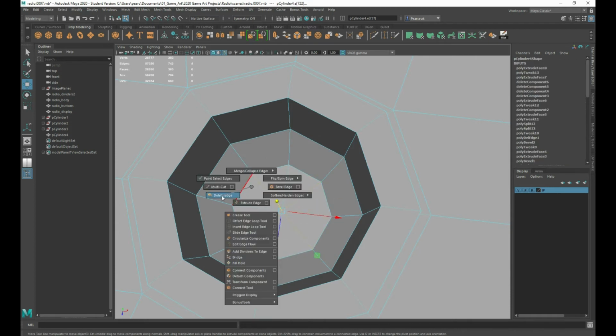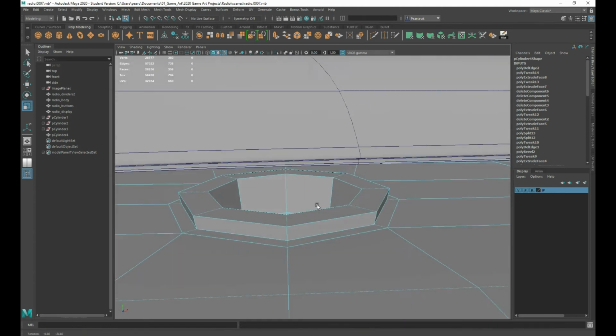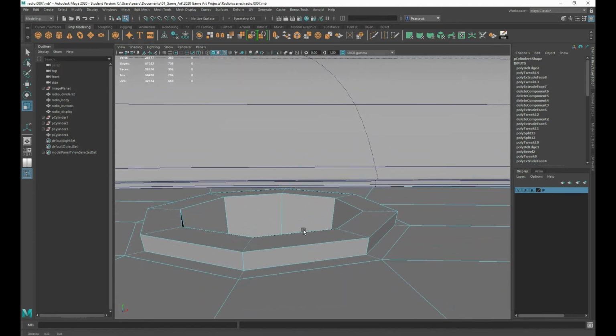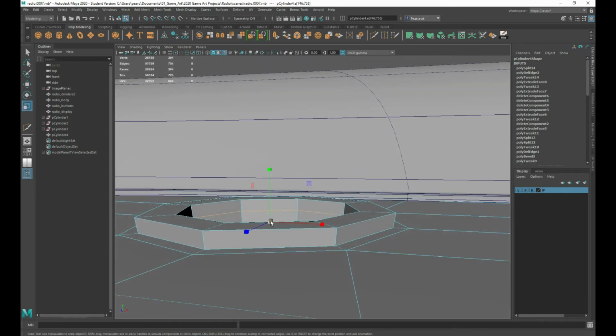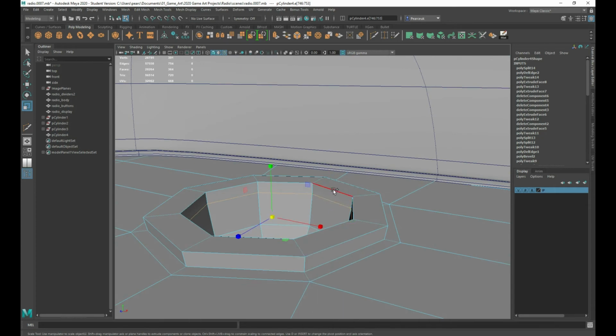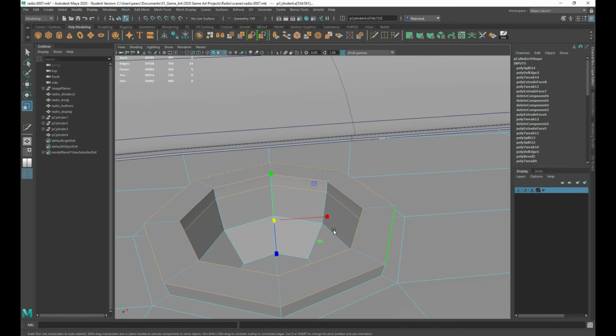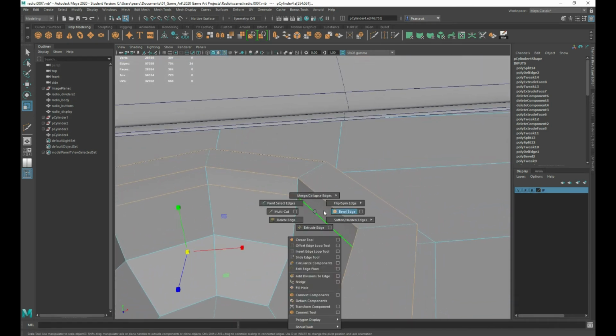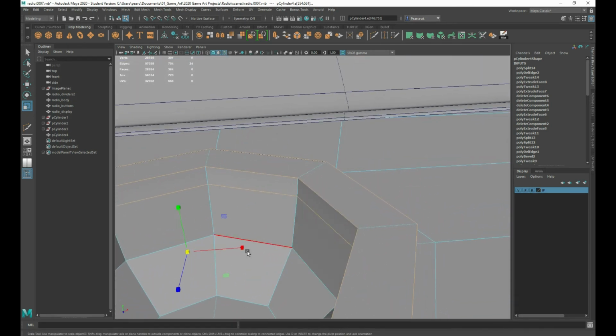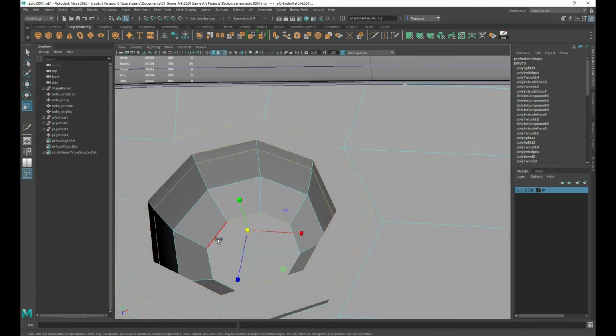And then I'm going to delete those edges. And then I want to put in an edge loop actually here that is the same height as that. I have a bit of a definition there. So I'm going to take these edges and bevel these edges. And I might just bevel that bottom. No, I'll leave that for now.